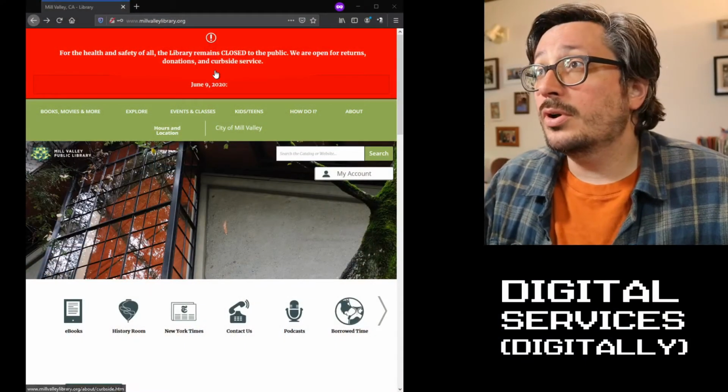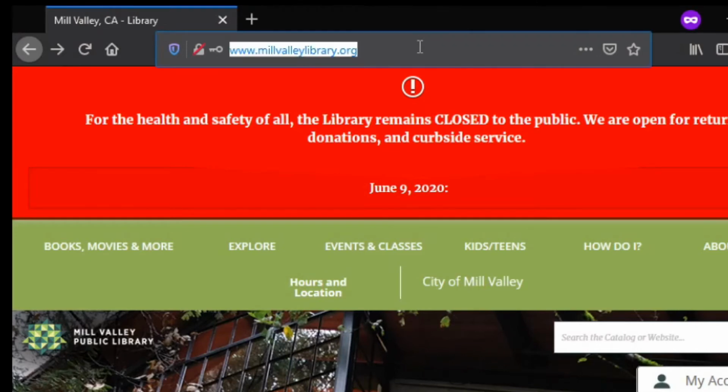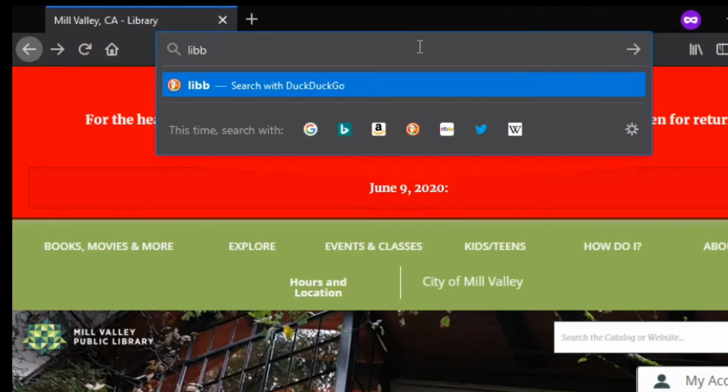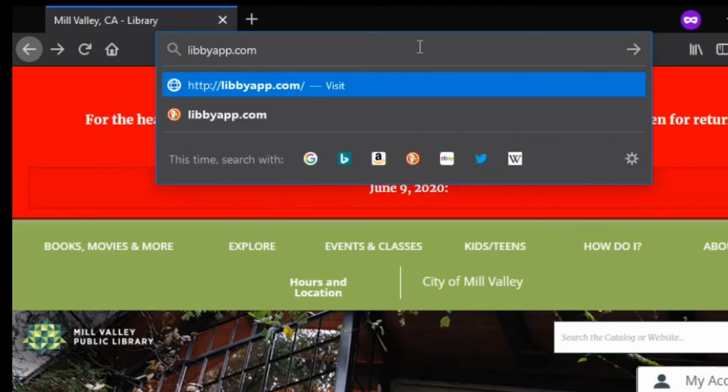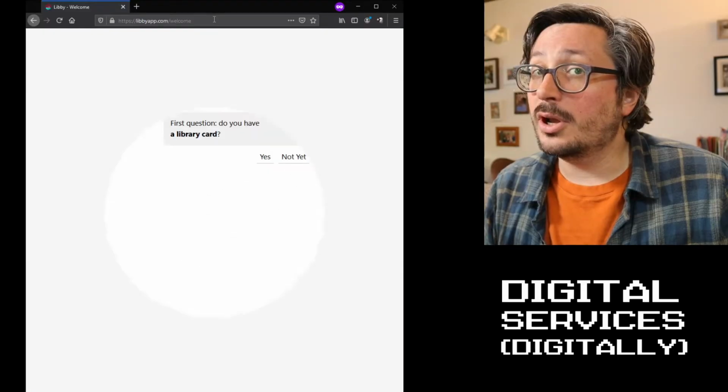Do you remember how I said Libby also works in a browser? The way my setup is, that's actually the easiest way for me to show it to you. So open up your web browser of choice. You might use Safari, Chrome, Firefox, Opera, Brave, Vivaldi, whatever you got. What I'm going to do is click in the address bar over to the right. I'll replace what's there with libbyapp.com. And off we go.